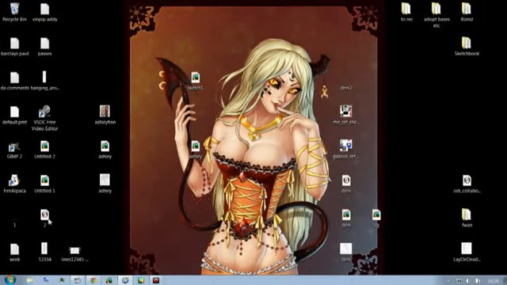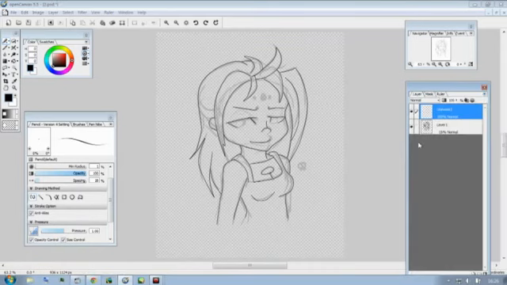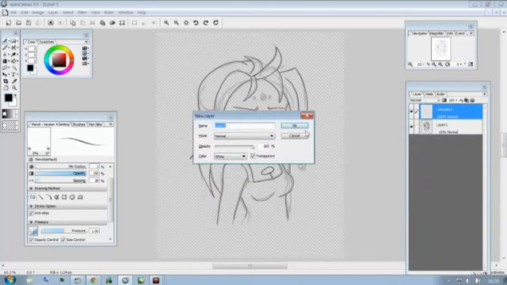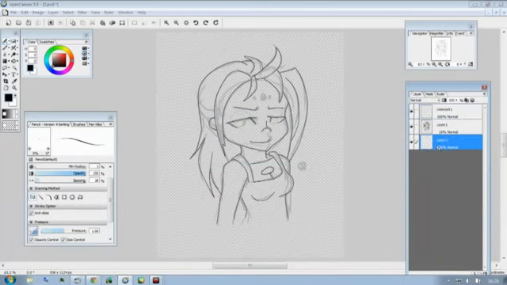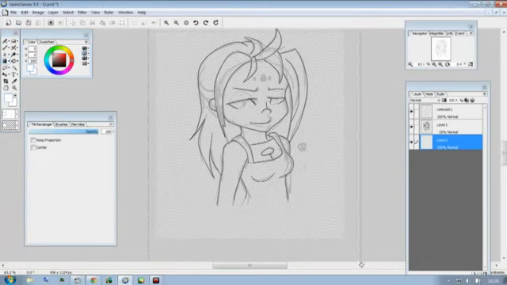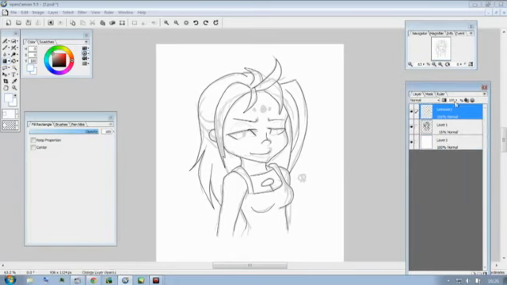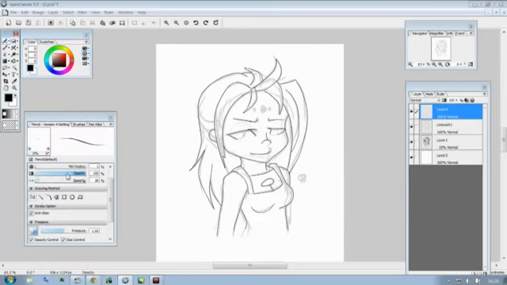I will open it in Open Canvas, and it's given me a transparent background and obviously both my line work layers. What I'll do at the moment is just tidy this up, merge them down. I'll create a new layer so I have a white background so I can see what marks I'm making. I will create a new layer above the line work using the pencil tool or pen tool.